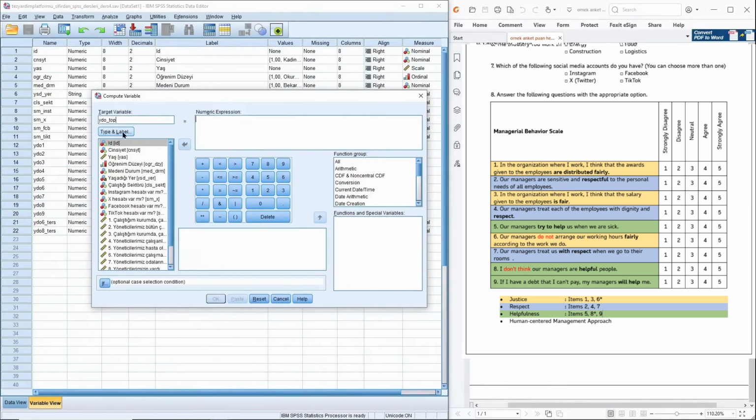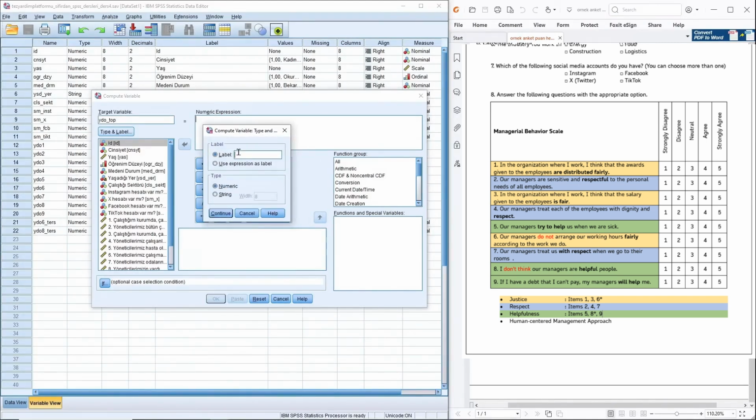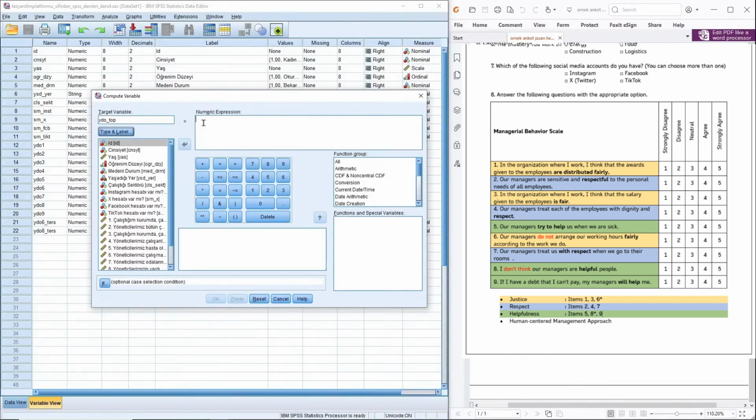Then, we will write a label here. In this column, for example, the variable CNSYT has a label as gender. This variable here will also have a label. I clicked here, and in this section that opened up, I want to write a label. I go over to my survey here, and I had named it Humanistic Management Approach from here. I can paste this right here. So the total score means Humanistic Management Approach for me. I want to label my variable this way. After doing this, I click Continue, and now I move on to the calculation.